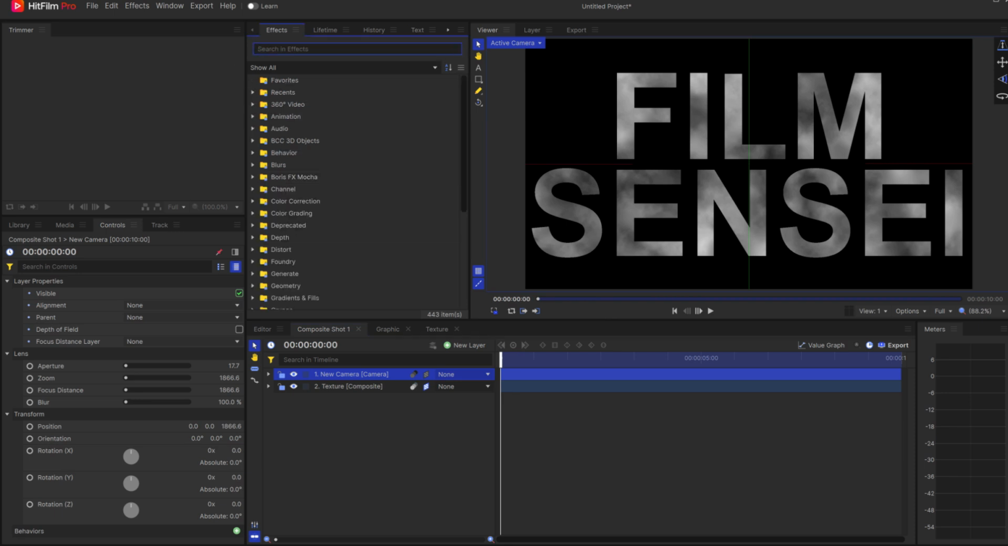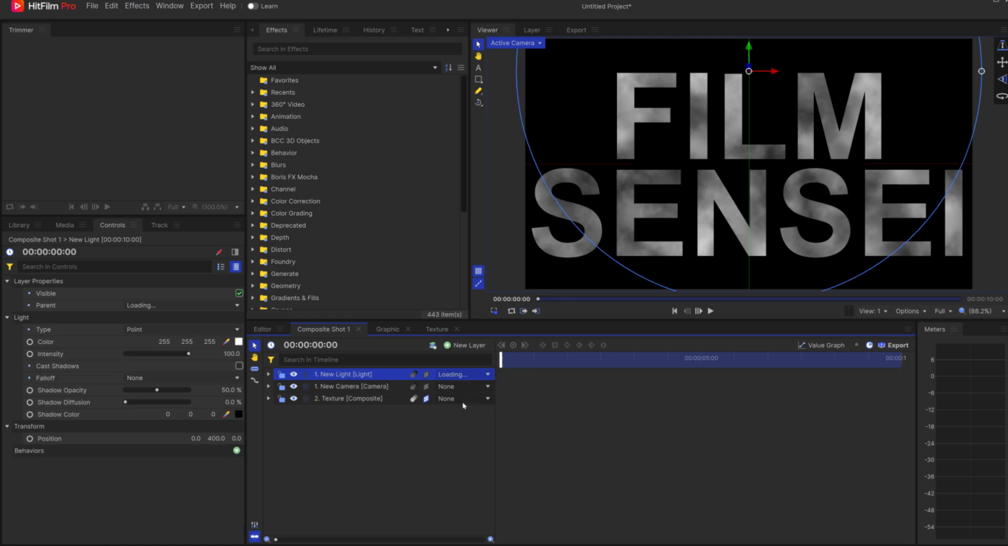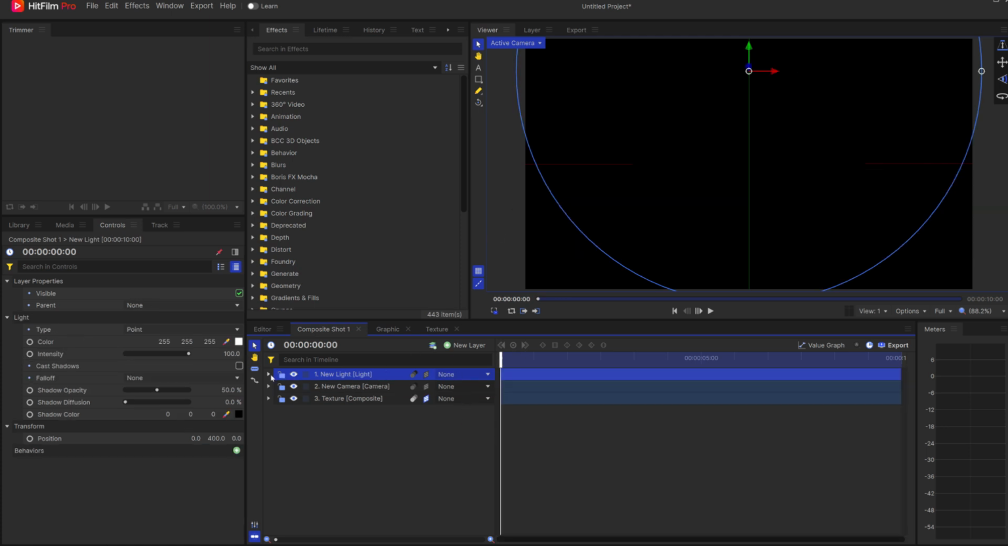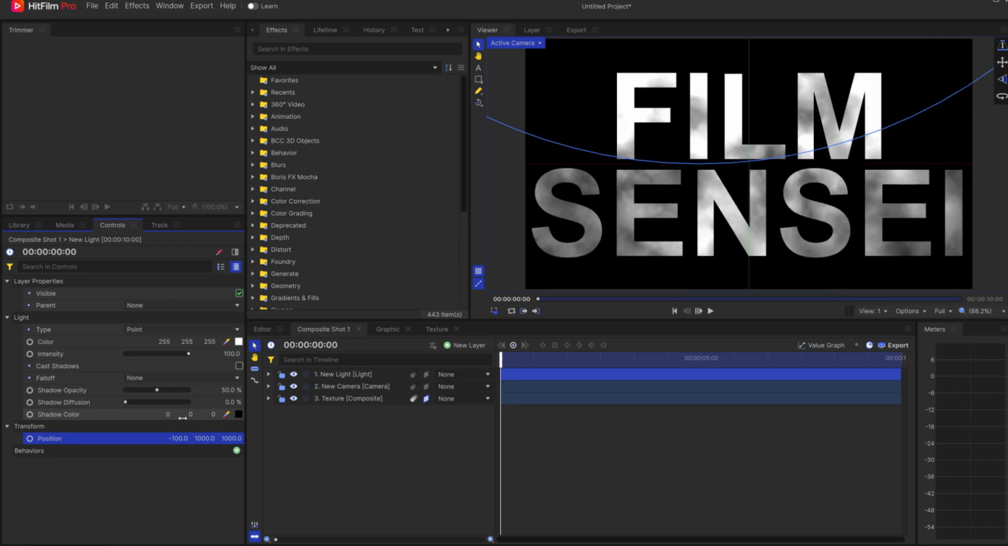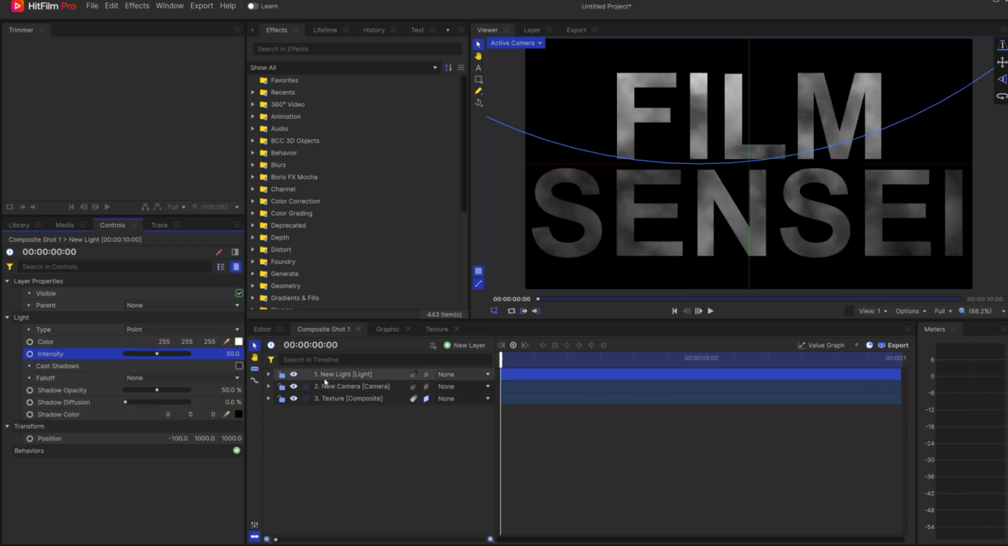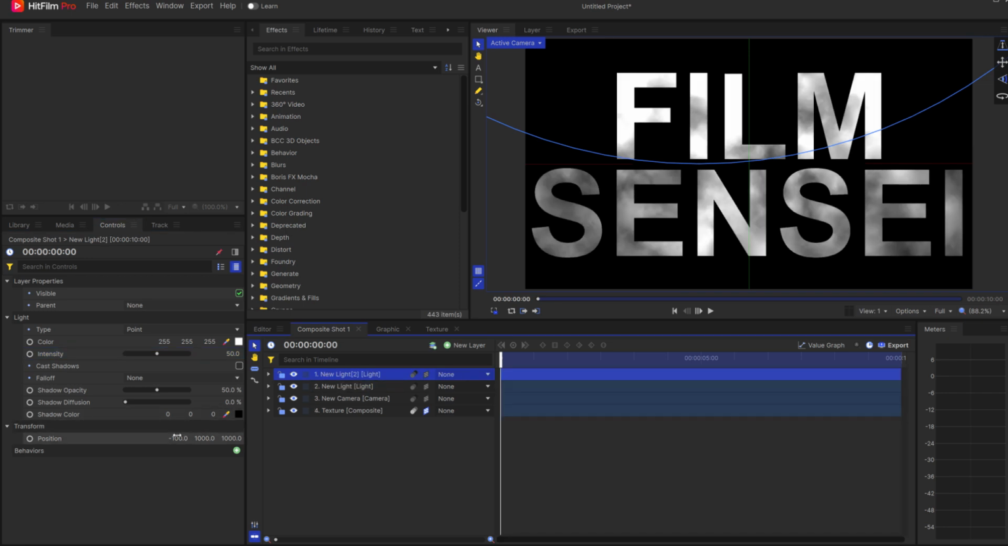So I want to add a new light, and I'm just going to bring this forward, or let's see, bring it to the left 1,000 pixels, forward 1,000 pixels, and up 1,000 pixels. And let's take the intensity of it down to 50. Now I can duplicate that, and we'll just flip this over to the other side, and we'll make that 30.